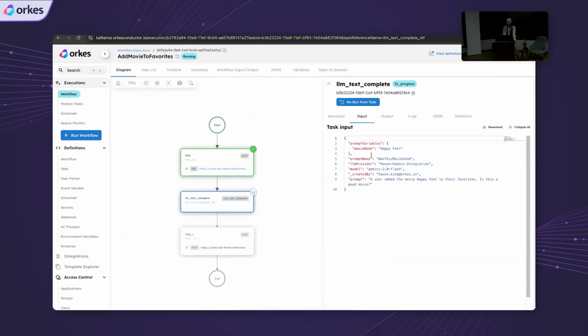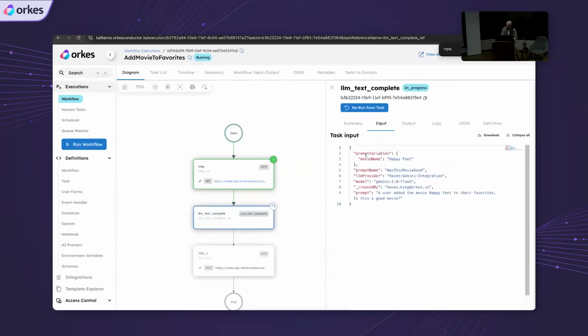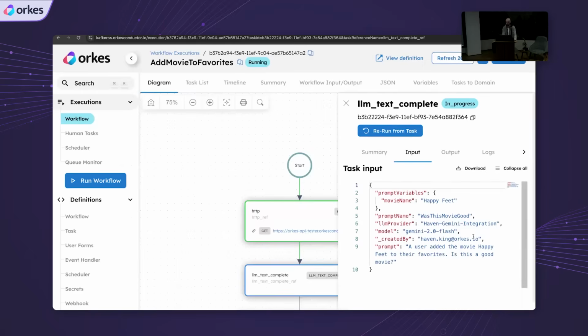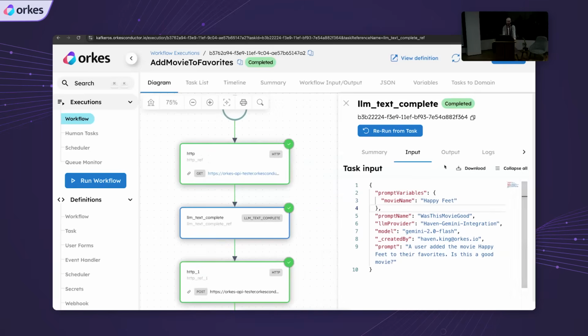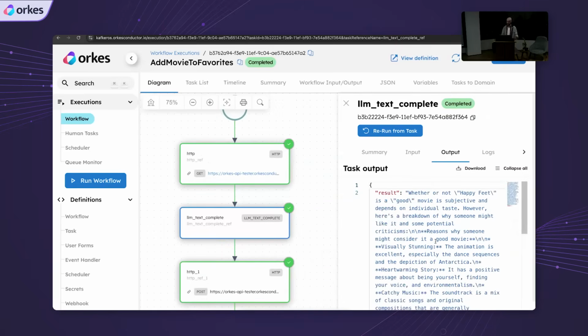But when we run the workflow and we call our LLM model, we can go ahead and see the input that this took. Let me zoom in a little. So now hopefully you can see that for our prompt variables, we passed in movie name, which I hard-coded as Happy Feet, but would more likely than not be the result of a database call or some other API call, right? And if we refresh this, now that it's finished with that inference, we can go to the output of this task and see this entire result here.